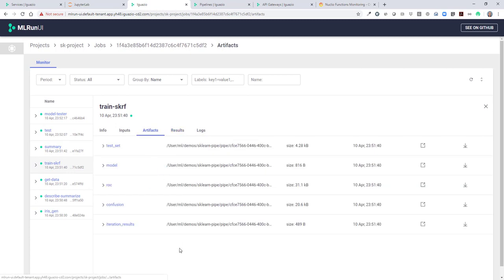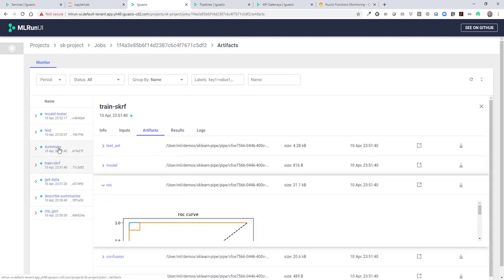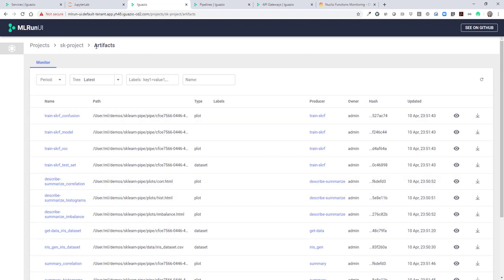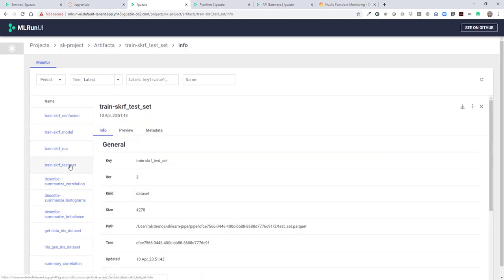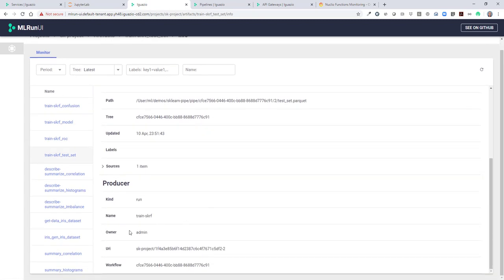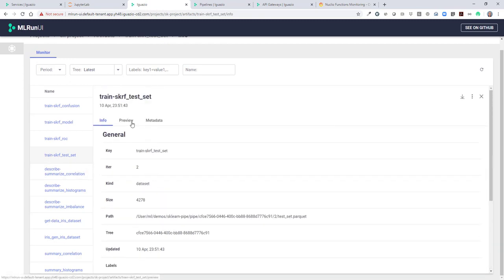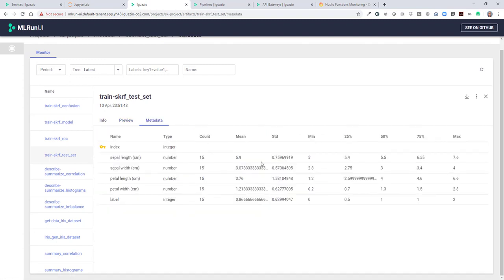Again, we can see all the artifacts with all their details. Here we can see the logs for every step. We can also go back to the project and look at the artifacts from a different perspective, or the code that was used for every run. For example, going into this data set in the artifact repository, we can see what was generating it, which were the sources used for that generation. We can also look at the data and even the metadata and the statistics of that artifact.